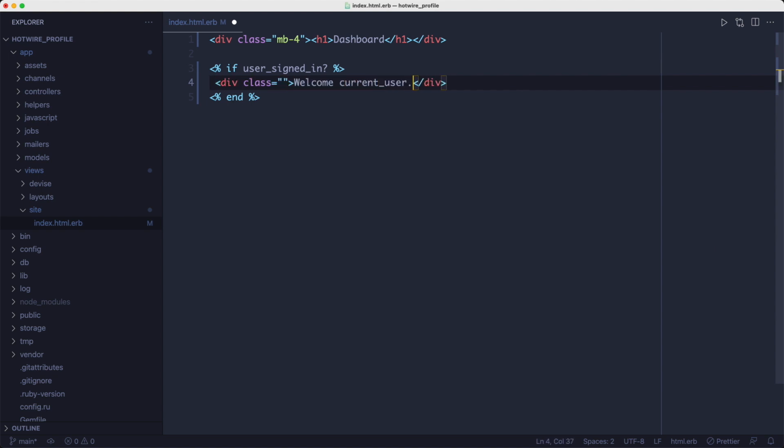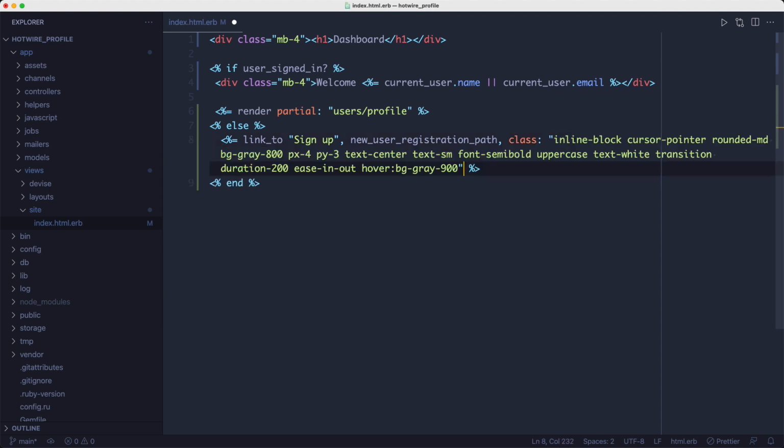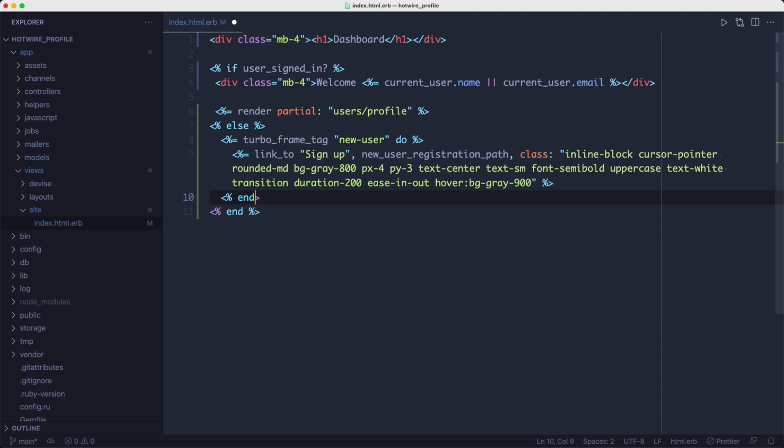And if the user is logged in, I want to say welcome and then the user's name or the email address if it doesn't have a name. And I'm going to put the user's profile form underneath this welcome message. And if the user is not logged in, I'm going to display a button which should load a signup form. But I don't want to leave this page, so I want to wrap it in a turbo frame tag. And I need to create that profile partial so that I don't get any complaints.